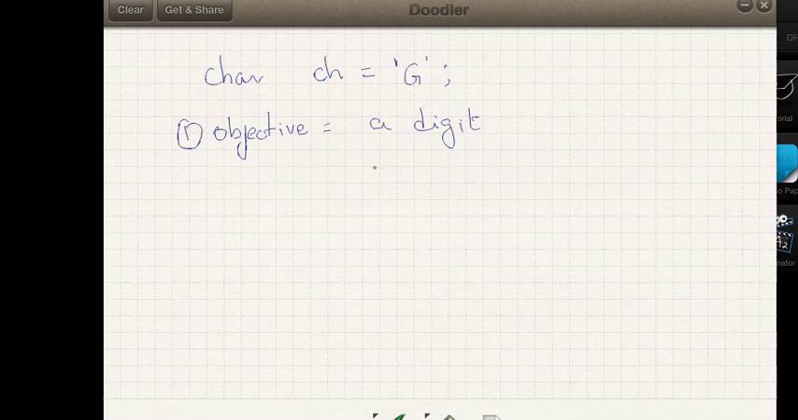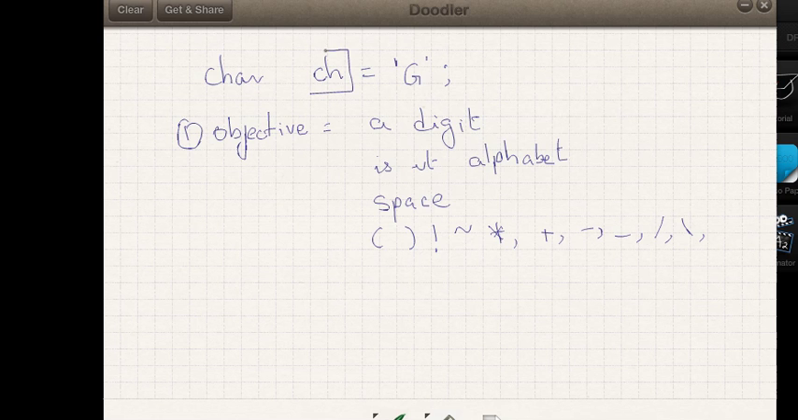You might ask, is it an alphabet? Is the letter a space? A punctuation character. Punctuation is anything like tilde, you name it, right? Underscore, lowercase, backspace, whatever you have. You might ask, what kind of character is this ch? You may have to write a program to check, right?